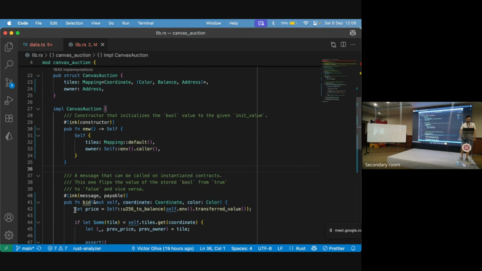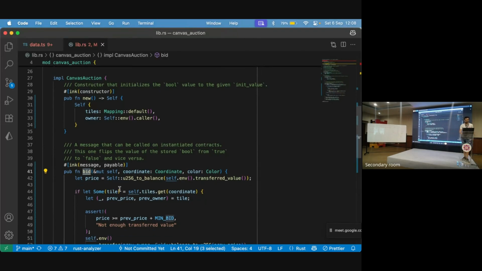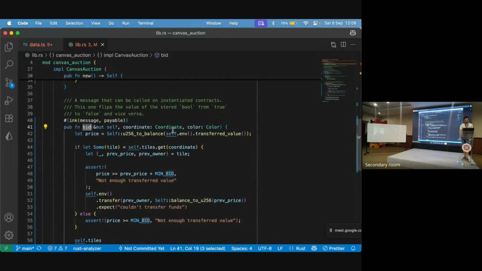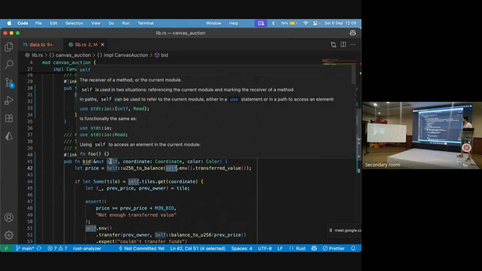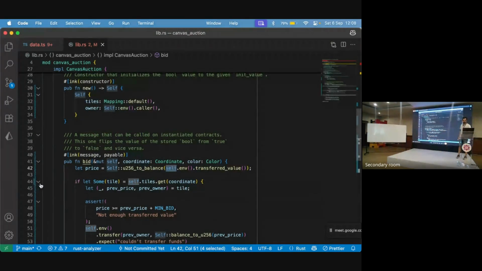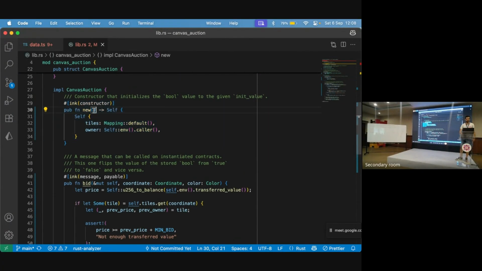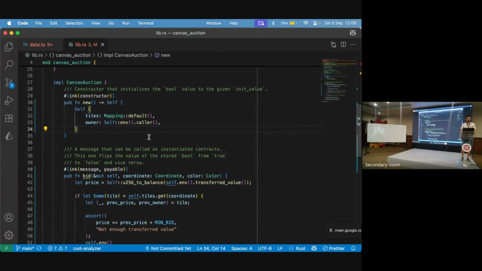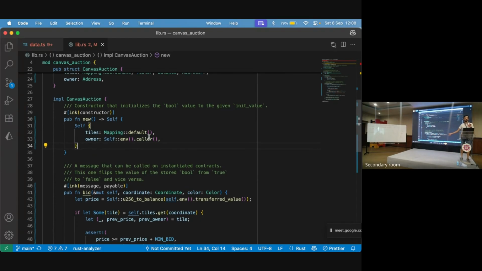Something to note is that when we are inside a message, we are using self as the instance itself, the instance that Rust is giving us as the context of this environment. In a constructor, we don't have self, because the instance is being created. So in this case, we can use the static version. Self environment caller will still give you the caller. I'm not sure if this also applies to others, but it's good practice to keep it this way.